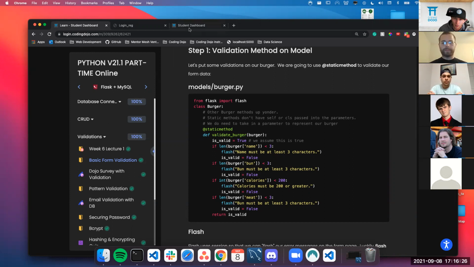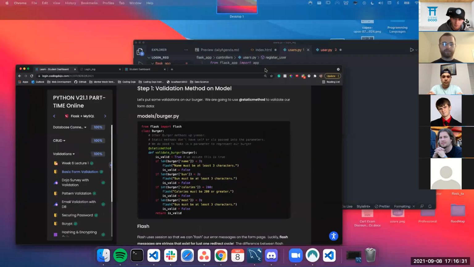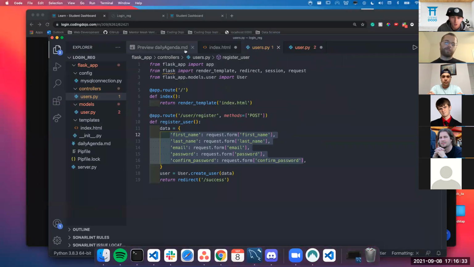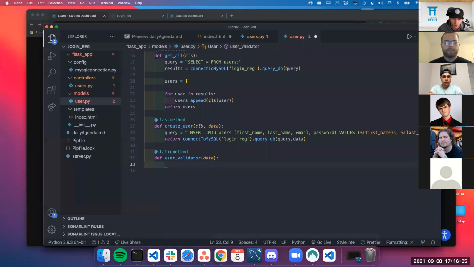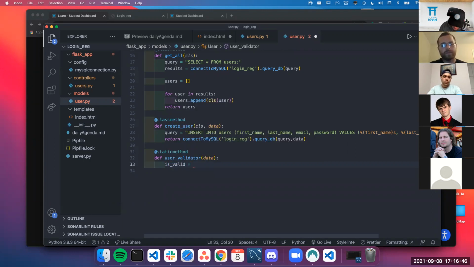But as we're setting this up, I am creating a user. And so I'm just going to go off that information. I have created this static method called user validator. And what this is doing is checking to see, is my data valid? As you can guess, I'm going to have something that keeps track of whether my data is valid, right? I need to make sure, is this data valid? If so, then I'm good to go.